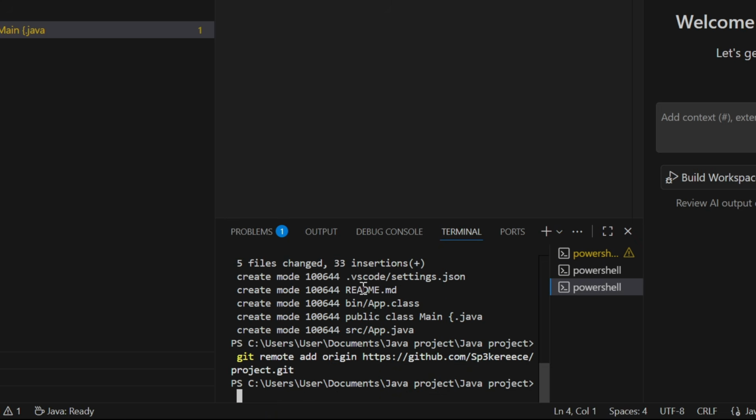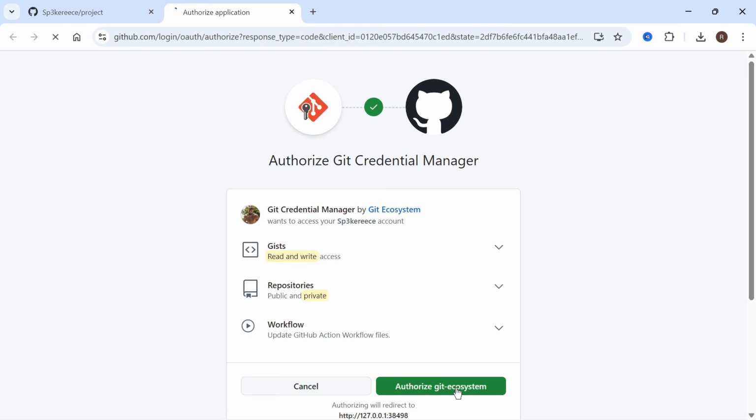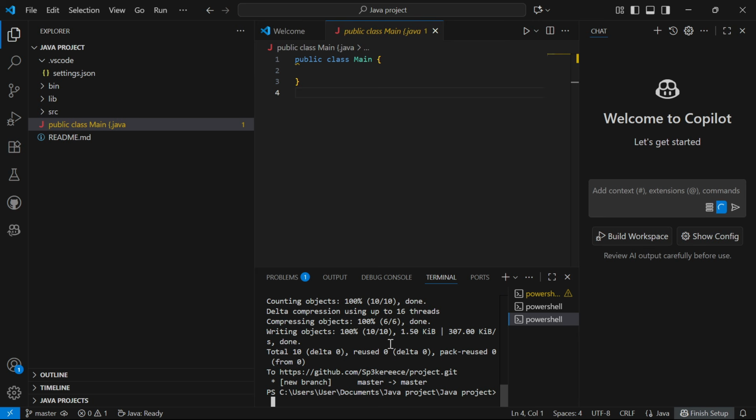We can then just type in git space push space origin space master and press enter. And it may ask you to connect your GitHub account. So if so, you can just press sign in with your browser, and you'll need to authorize Git. Now, once that's been authorized, that's going to push your project over to GitHub.